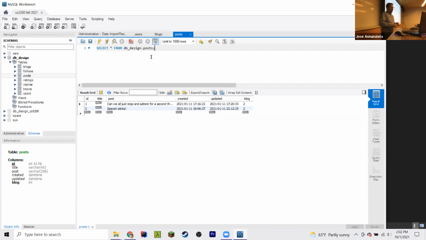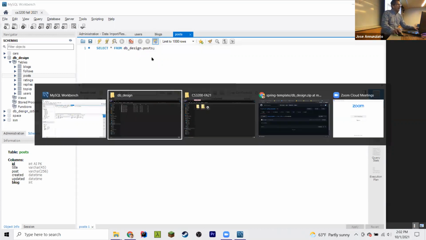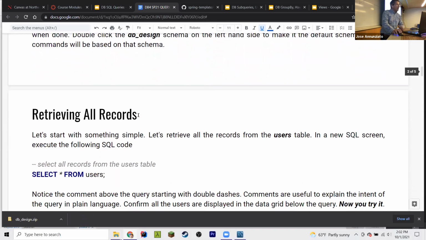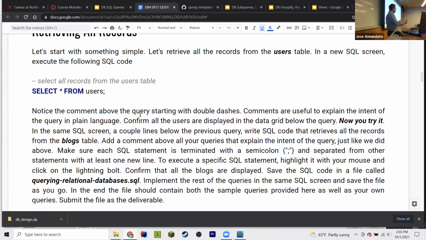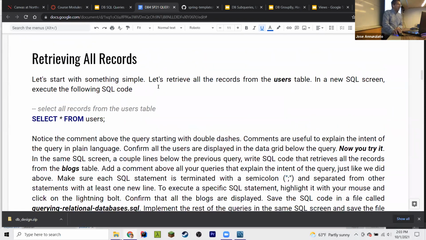Okay, and so it asks you to run through several exercises. Again, all the assignments are, first I show you how to do it, and then I ask you to do it yourself, right? So, for instance, for the first one, we ask you, well, retrieving all the records. And I just showed you an example of retrieving all the records. It's just select star from users.